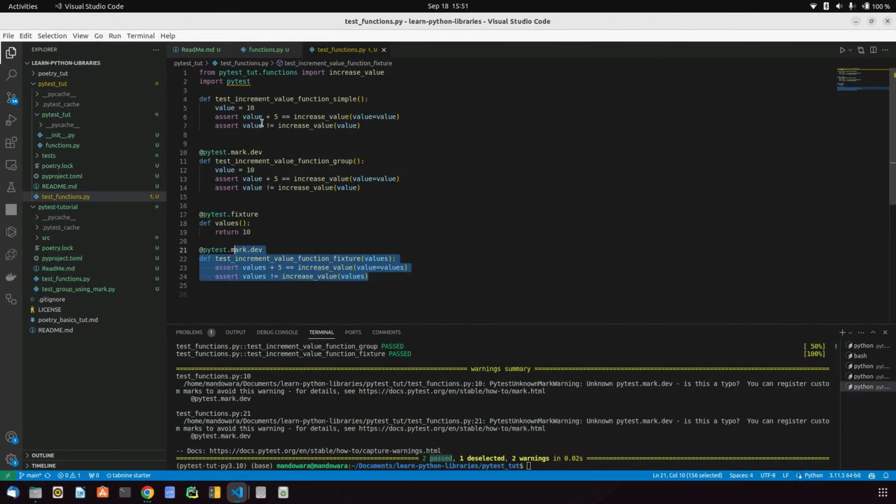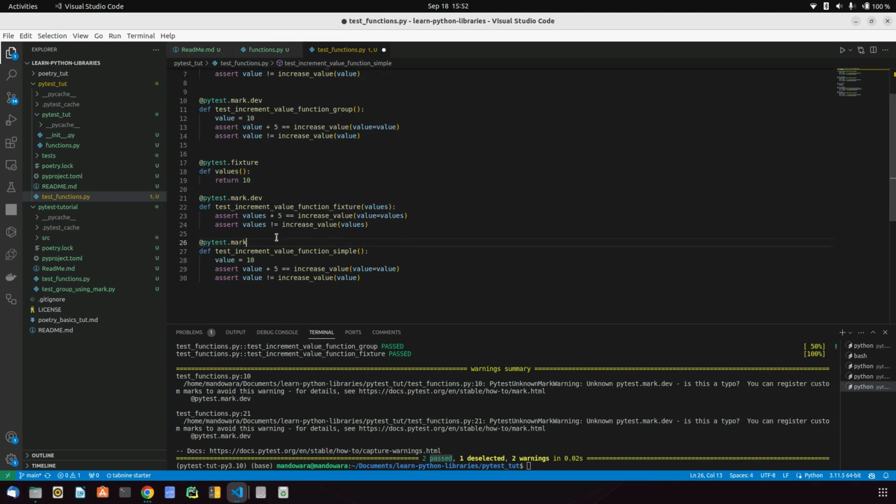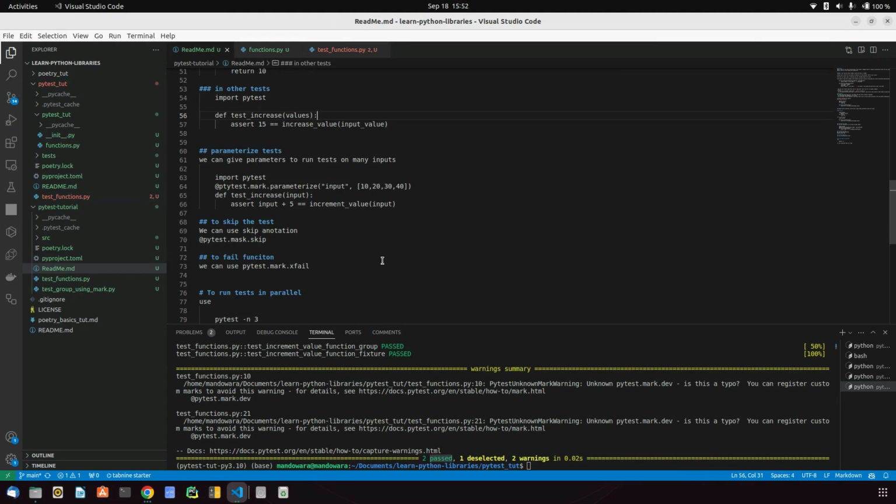If you want to test a single function with many parameters, you can do that. For that, you need to use @pytest.mark.parametrize, then name it. What's its name? "value". Then give some values over here: 10, 20, 30, 40, 50. And let's check what we are missing.